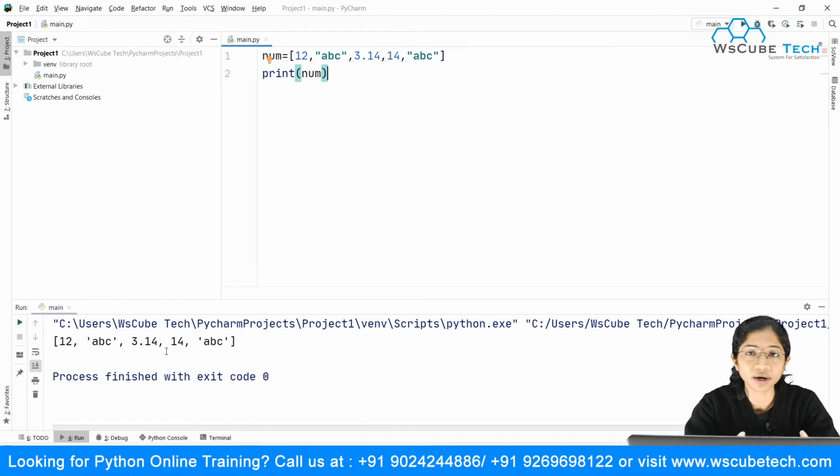So the point to be remembered at this stage is that, as I said earlier, we're going to have a separate video for all these sequences in Python. But the point to be remembered over here is that this is how we declare a list. A list can be a collection of integers, strings, or floating point numbers, and we need to use square brackets for this. This is how you declare a list.